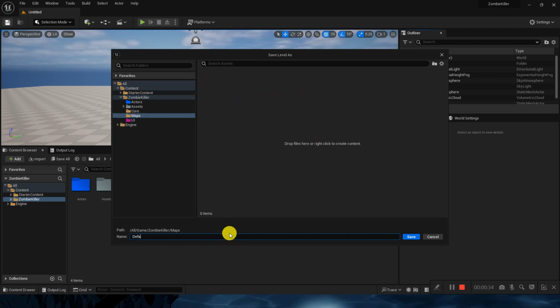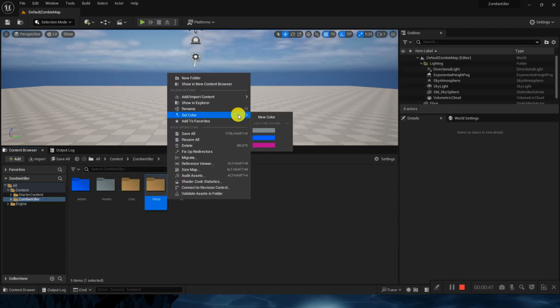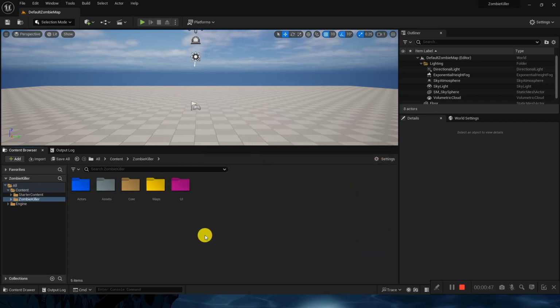We'll name it default map, default zombie map. You can see I usually keep it yellow, so you can do that too. This is for the maps.